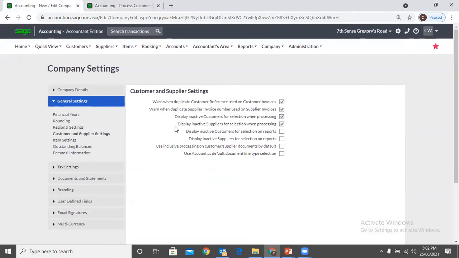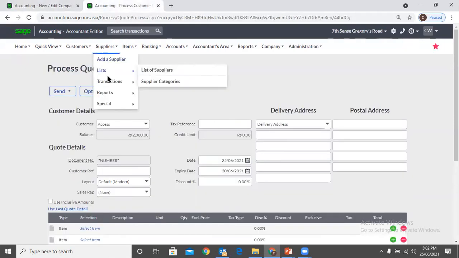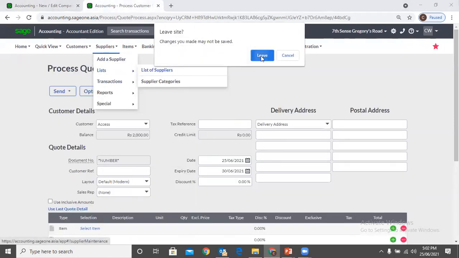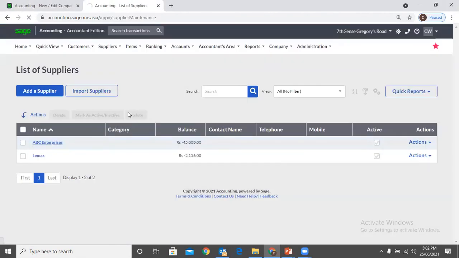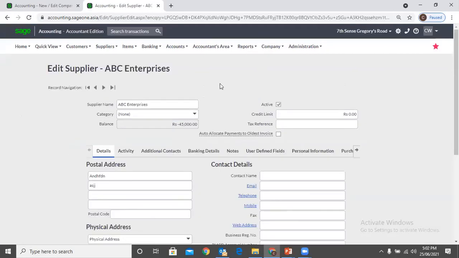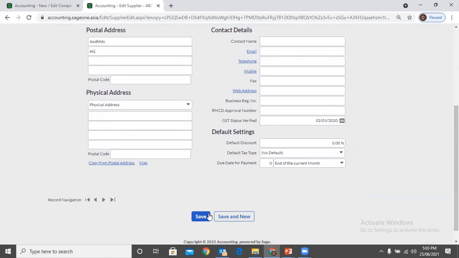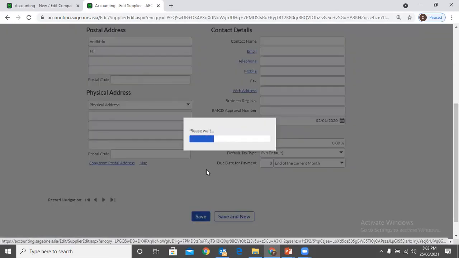The next option, the fourth one, is display inactive suppliers for selection when processing. In the same way, if you have suppliers, for example, after purchasing from some supplier, you realize that the supplier's prices are high compared to other suppliers. Therefore, you will block that supplier. To block that supplier, you can untick this active option and save. Then this supplier is inactivated.